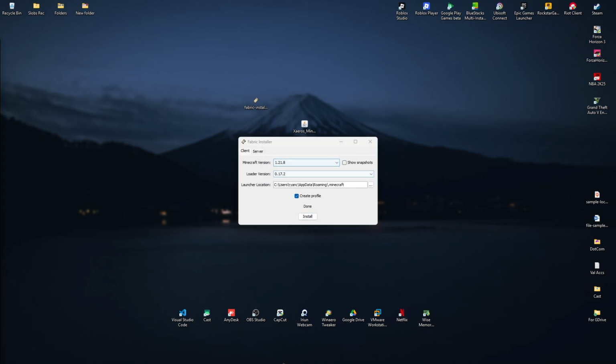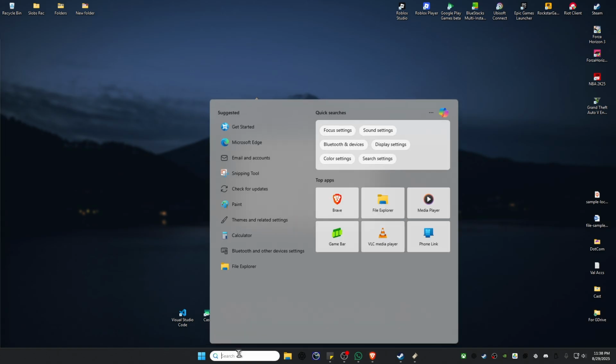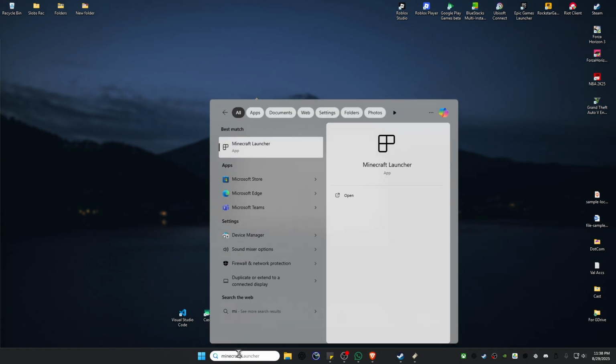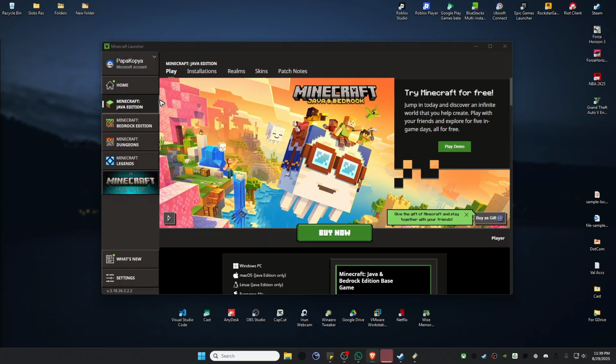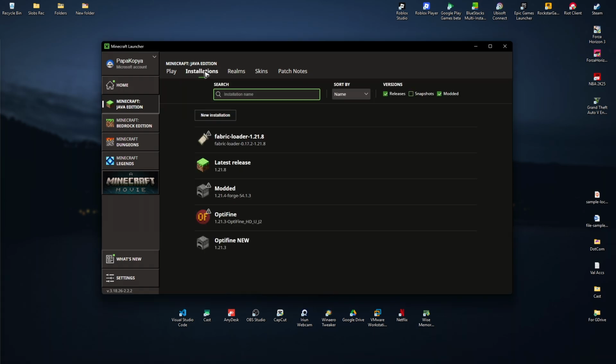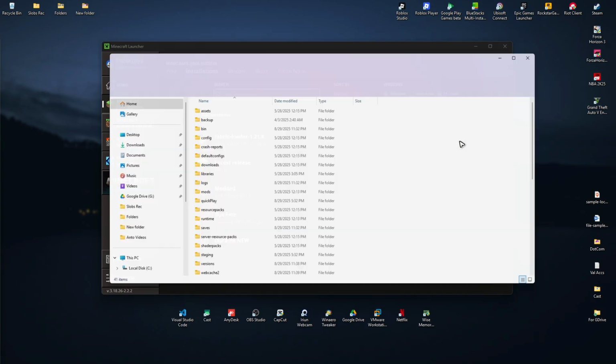Now let's go ahead and run the Minecraft launcher right here. Wait for it to load. And here, go to the top. Make sure that you're under Java Edition, installations right here, and just find Fabric. Okay, Fabric loader right here. Click on this folder icon.